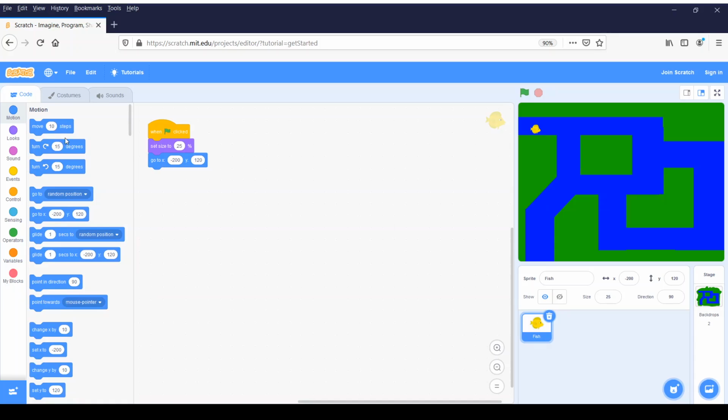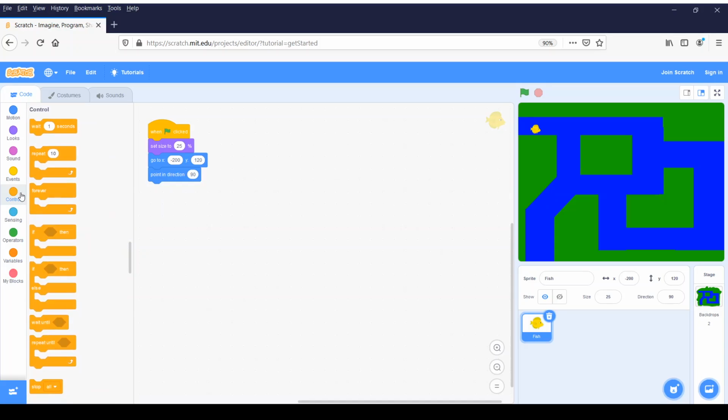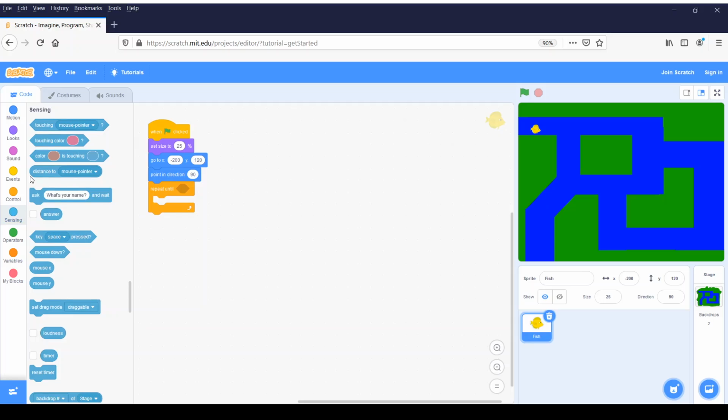We want to add motion, point in direction 90. Then we want to repeat until, so we want our control. Here is our conditional loop. We are going to repeat until, and we want it to repeat until we're touching that blue, until we're touching that green grass of our field. So in order to do that, it's a sensing, right? We've used this before, but now we're going to do touching color, whereas before, if it was touching the edge or touching one of our robots, we used this block. Today, we are going to use touching color.